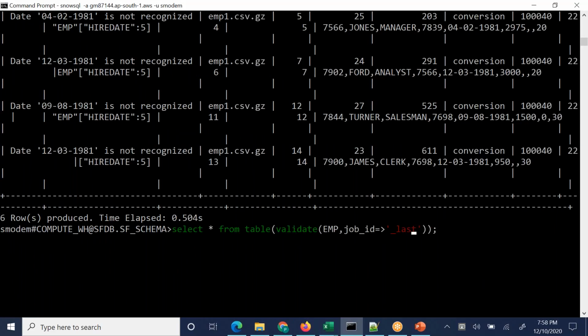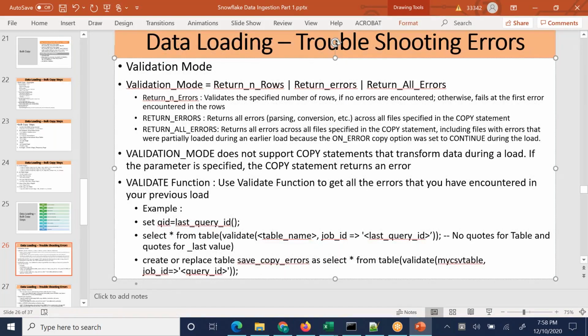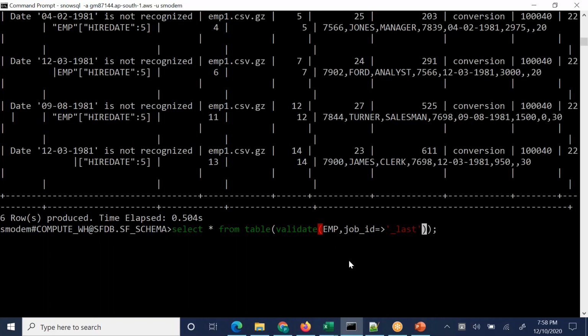So if you say last, whatever the job, you can pass the query ID, and then you can get the values as well. And the other way is, you can just pass quotes underscore last. What was the last SQL that ran on this particular employee will automatically get picked up and show you the data.